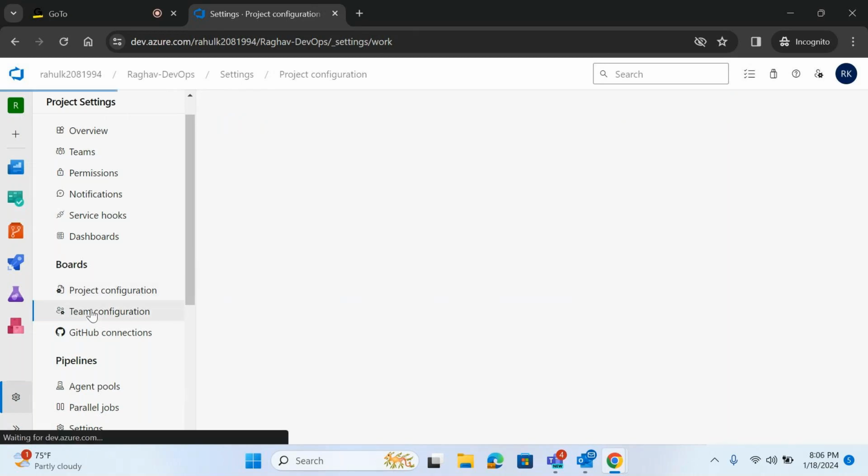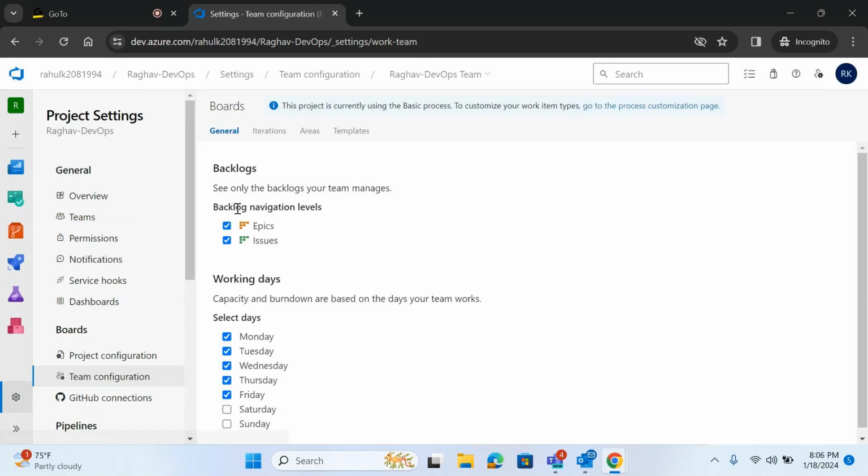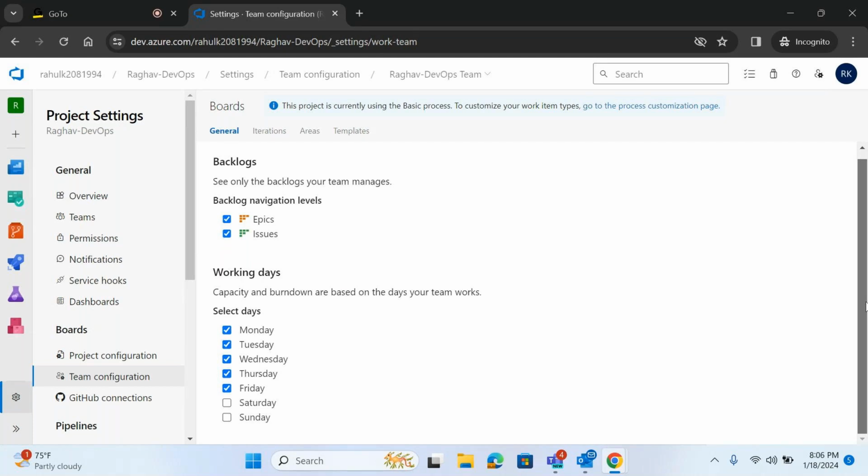Now here are the team configurations. See, backlog navigation and so on. Team capacity: select your days. Suppose your organization works 6 days, you can select that. By default this is a 5-day working week, right? So you can customize the days. Capacity will help you create a capacity plan. If you want to track the absence of your resources, how many days a resource was not available in this sprint, you can track everything here.